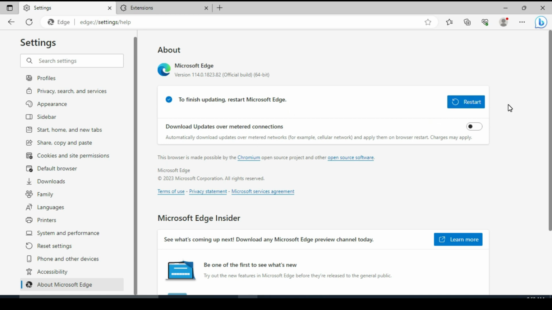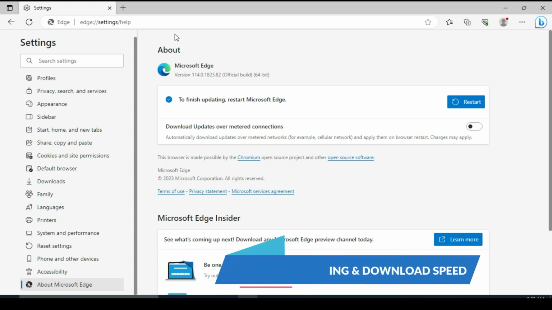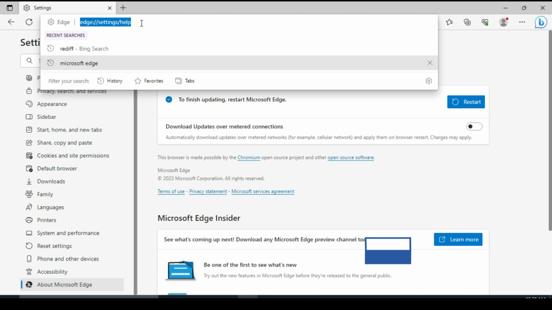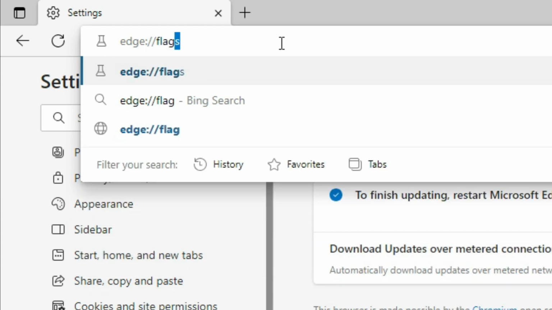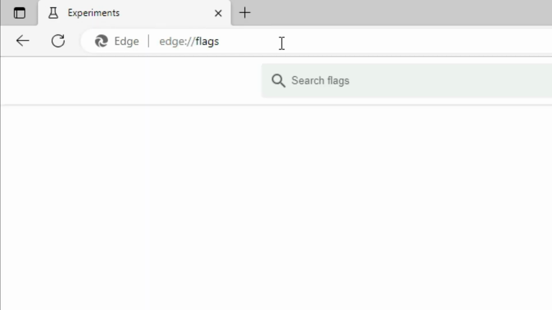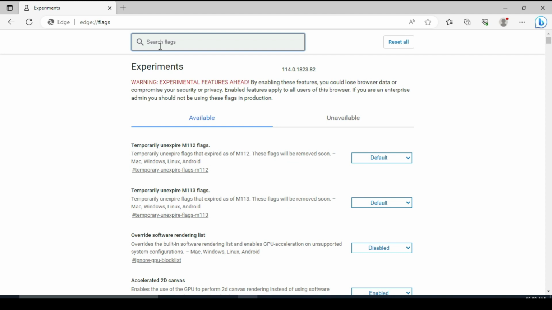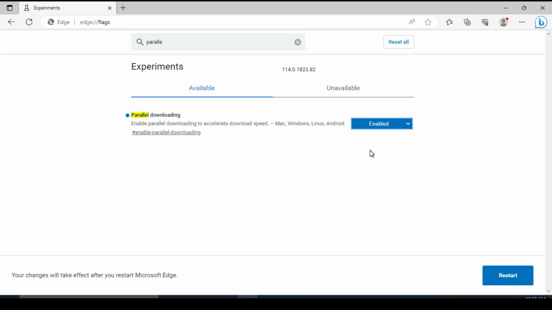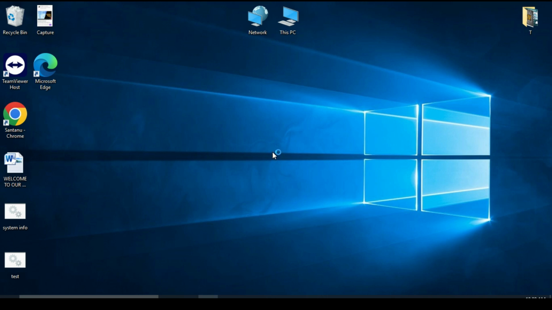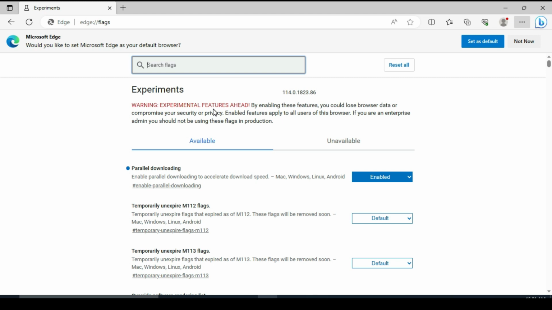Now let's focus on enhancing your browsing and download speed. Okay, so for that, here you have to type edge://flags and hit enter. And here you have to search for parallel downloading. You have to write parallel. Here you will find parallel downloading. Okay, so you have to enable the feature. For that, you have to just click over here and you have to choose enable. And after that, restart your browser for the change to take effect. Okay, so it will once again restart your Microsoft Edge browser. Once this is done, now proceed to the next step.